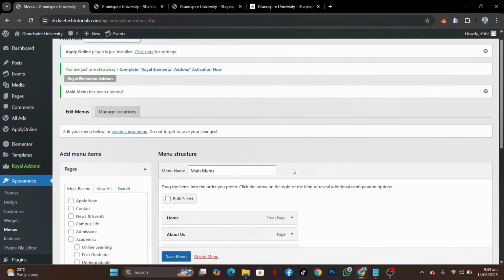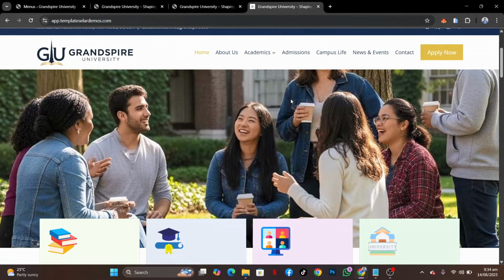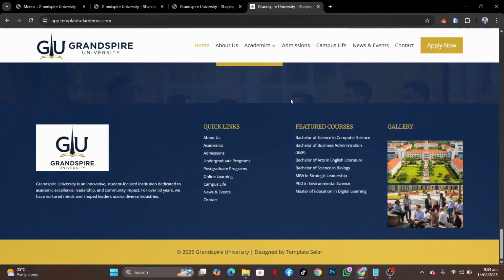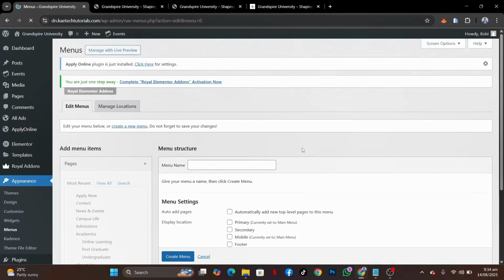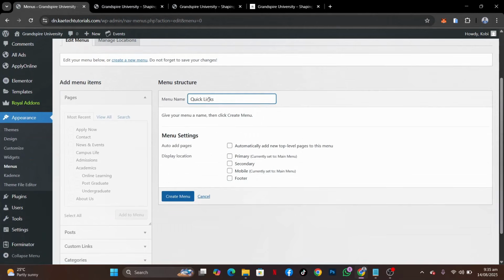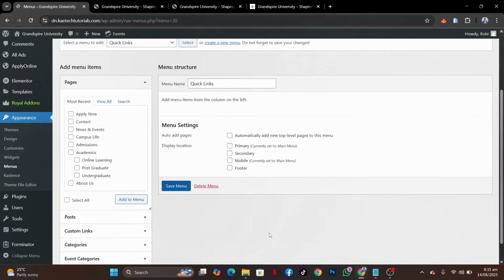Now let's go ahead and create the other menus. What are the other menus? If you scroll down to the footer, we have some quick links over here, so we're going to use quick links on the footer. I'll click on create a new menu over here, and we're going to name this one quick links, and we'll not set it to anything over here. We just click on create. We're not going to check anything over here because we will make sure that we put it where we want it to be placed, and that's exactly what we're going to do.